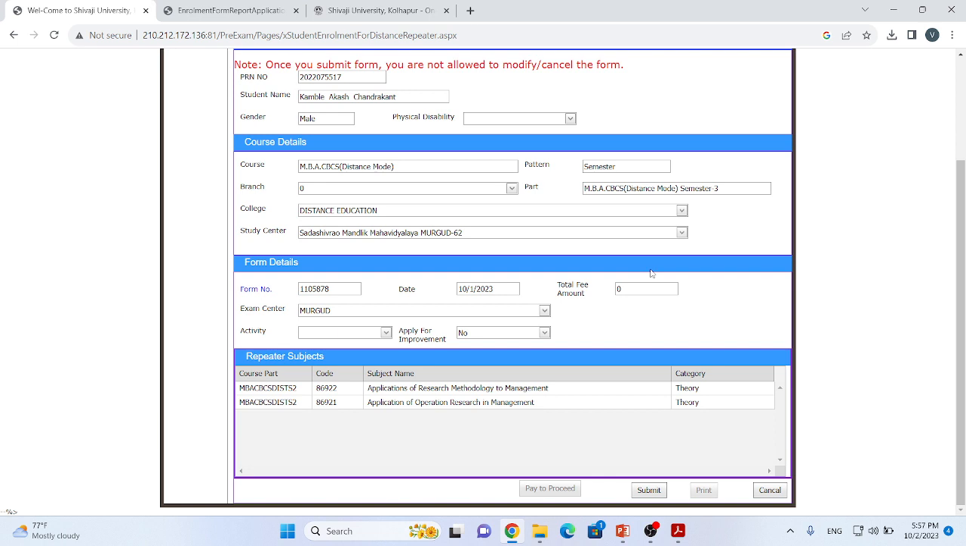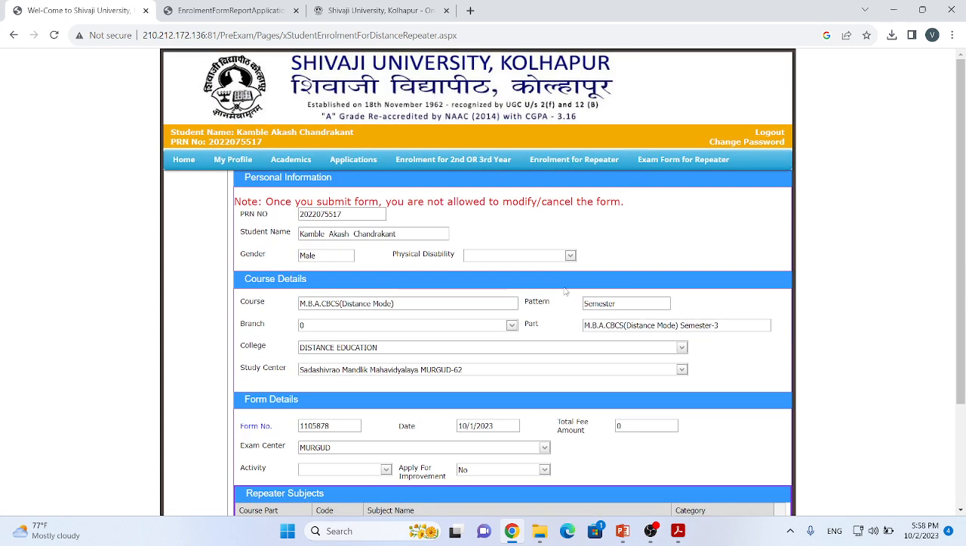You will be generated another form which will be comprehensive in nature. That application form will include all your semester 3 subjects, semester 4 subjects along with your backlog subjects. That form you have to bring to submit at your study center, along with pasting your recent passport size photograph and signature at the bottom of your admission form.